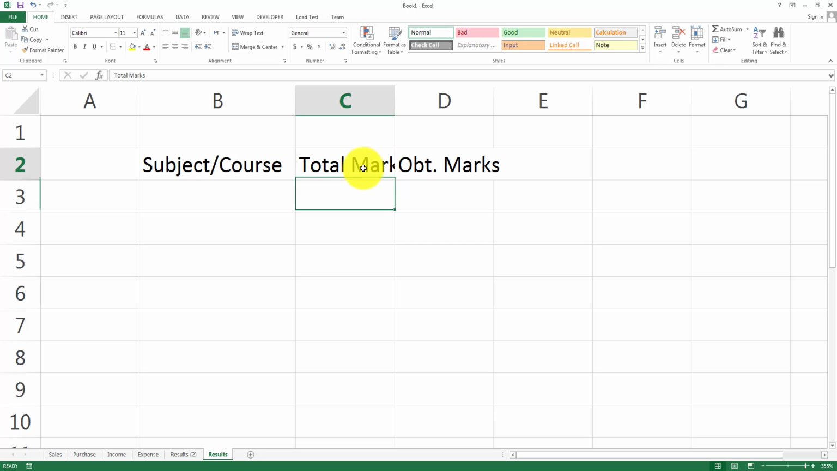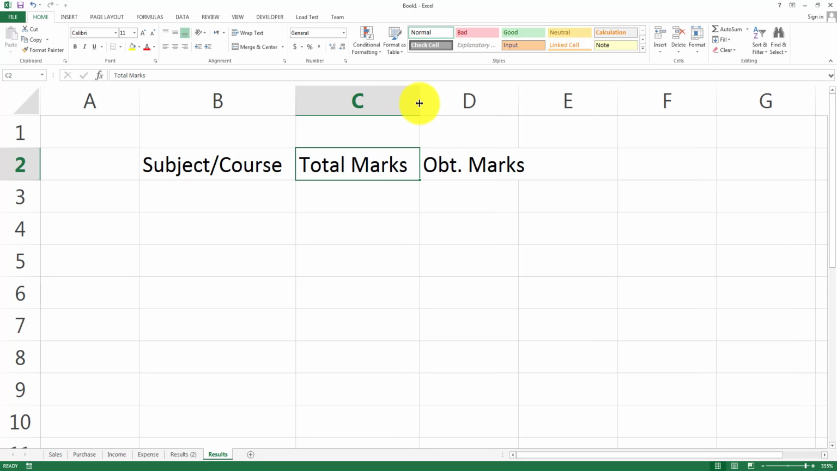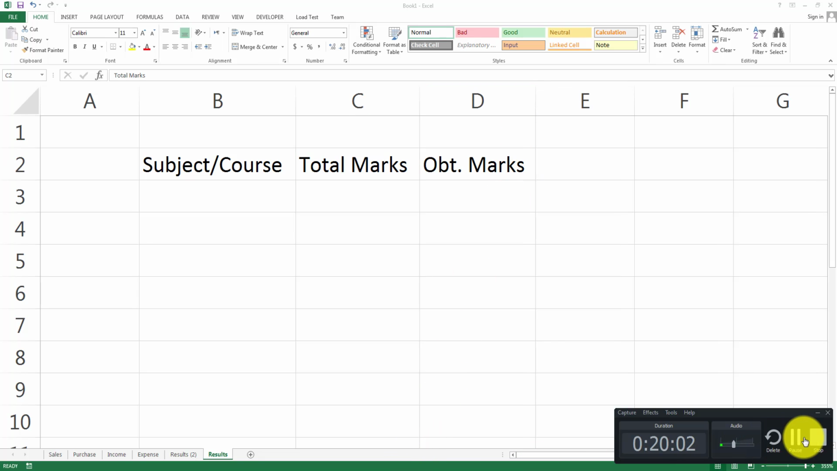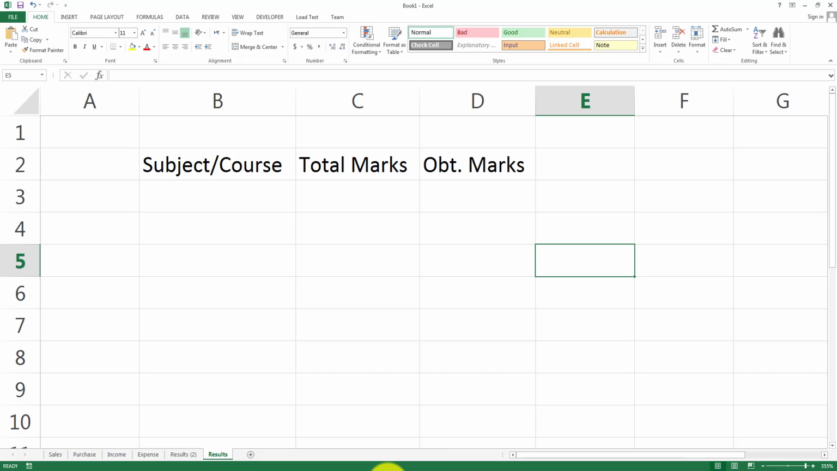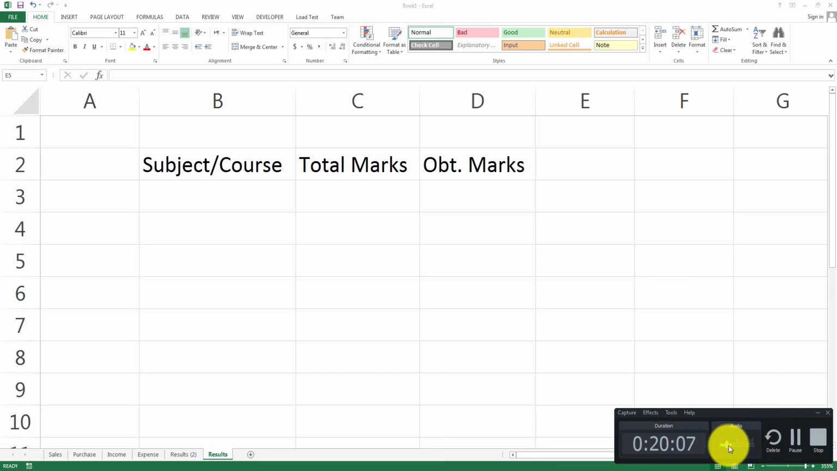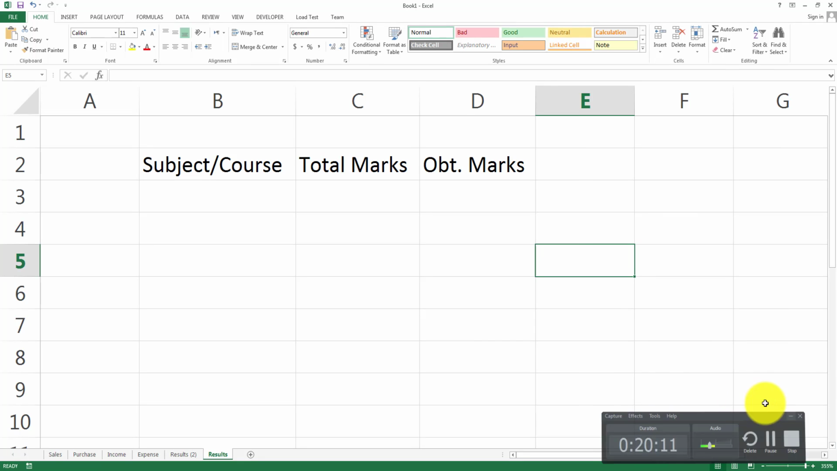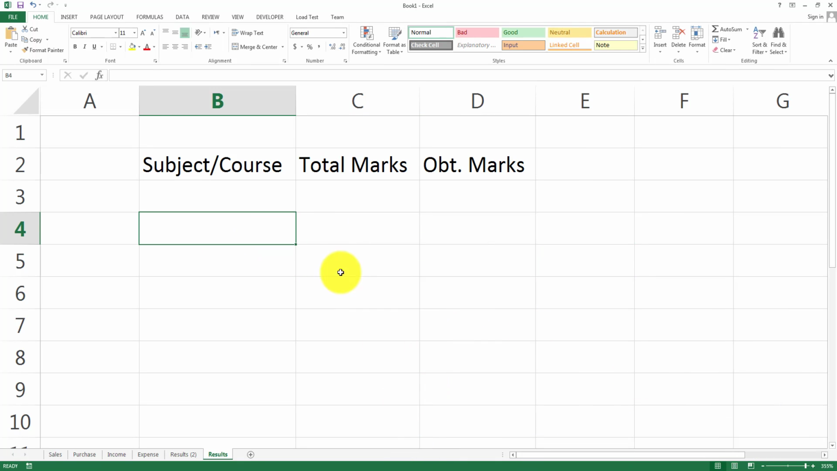Now you can clearly see that this text is not fitting in this column, so you can drag the column to increase its width. Similarly, you can drag this column as well to increase its width. So basically we can drag these to increase their width so that the text fits properly in them. So this is basic data entry.